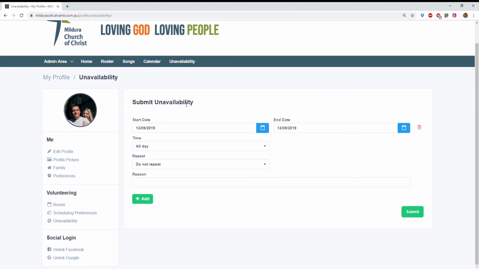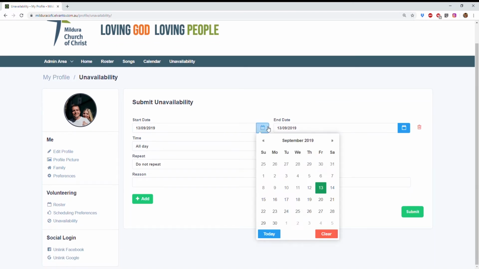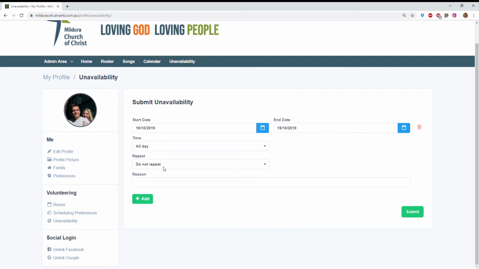So you choose when you are going to be away. I might say that I'm going to be away on October the 19th, all day. If it's a regular thing, like if you have a regular commitment once a month, you can put that in as well. And then you type in the reason, away. Or you might want to be a bit more specific depending on what you're on.